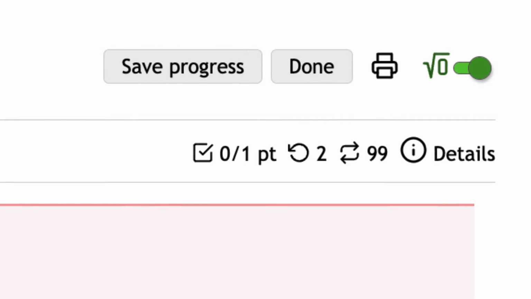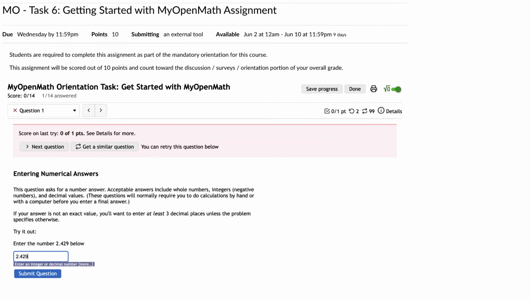Let me get it right on the second try. Now I have the question right. There is a green check mark next to question 1, letting me know that I got it right. I could still move on to the next question, or if I felt that I needed extra practice on this type of question, I could click the button to do a similar question.